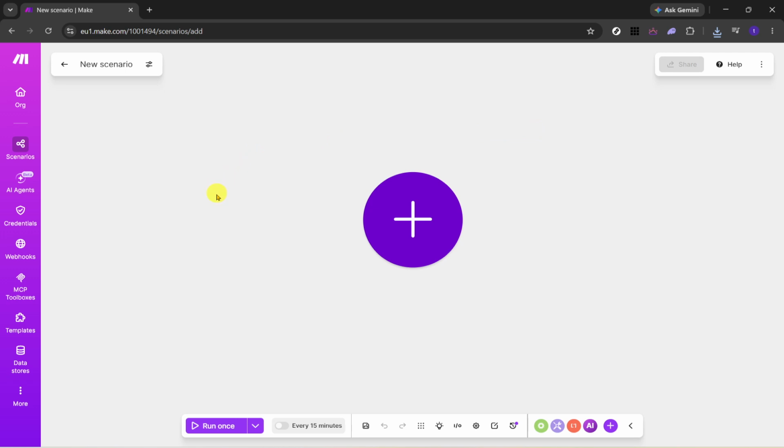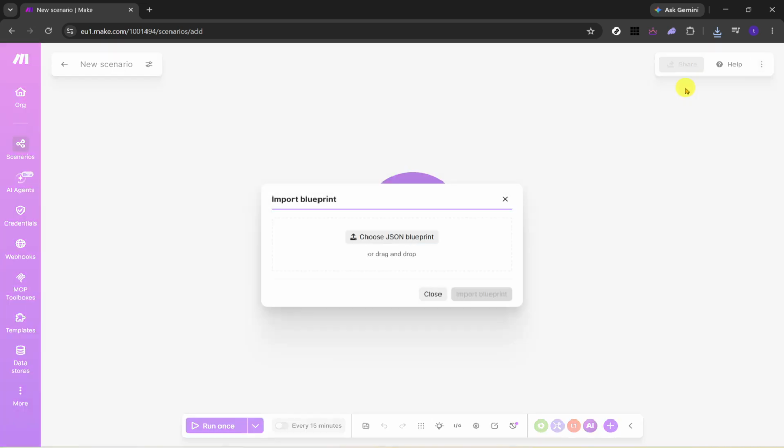After the new scenario screen appears, move your attention again to the top right area and click the three-dot menu. This menu contains extra actions related to the scenario setup. If you do not see it immediately, pause for a second and scan the upper corner carefully, since this option can be easy to miss on a busy interface. From that menu, select Import Blueprint. This tells make.com that instead of building the scenario manually, you want to upload an existing blueprint file.